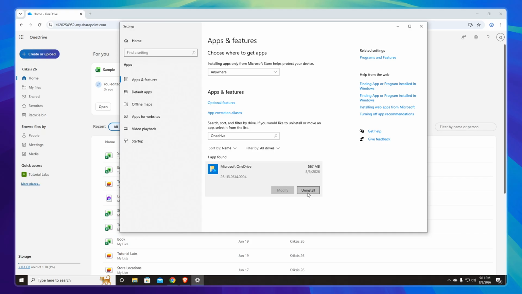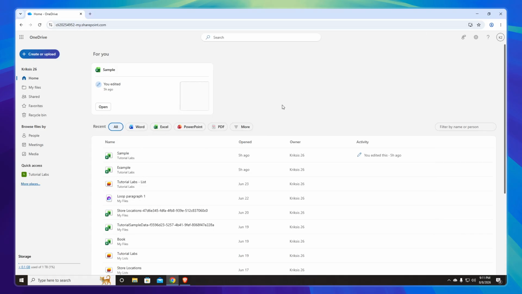After clicking uninstall, you may see a confirmation prompt asking if you're sure you want to remove the application. Confirm your choice and Windows will begin the uninstallation process. This will disable OneDrive entirely and remove it from appearing in your File Explorer sidebar, giving you a cleaner and more streamlined navigation experience without the OneDrive integration. And that's it. You've successfully disabled OneDrive and removed it from File Explorer on your Windows 10 computer.